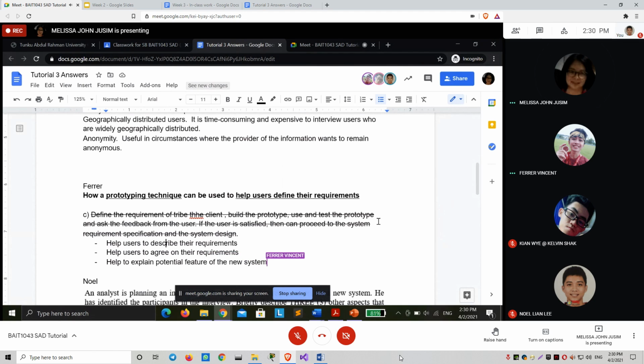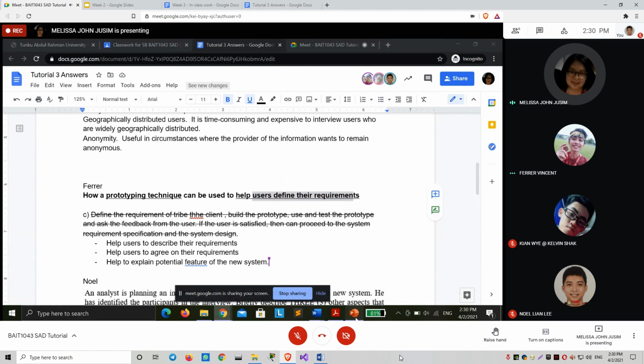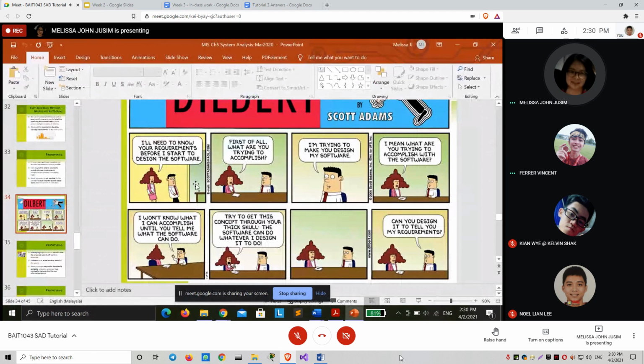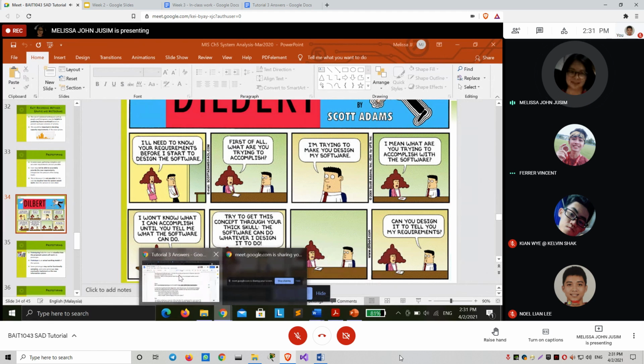Okay, good. So is it clear, everyone? Because here, we want to know how by using prototype, user can define their requirements. And if you look at this cartoon, this guy, no matter how this lady SA asks him, he still cannot explain what he wants, right? So in this case, you cannot get the requirements. So as SA, what should pop up in your mind would be prototyping. All right? Okay. Let's continue with the next one.